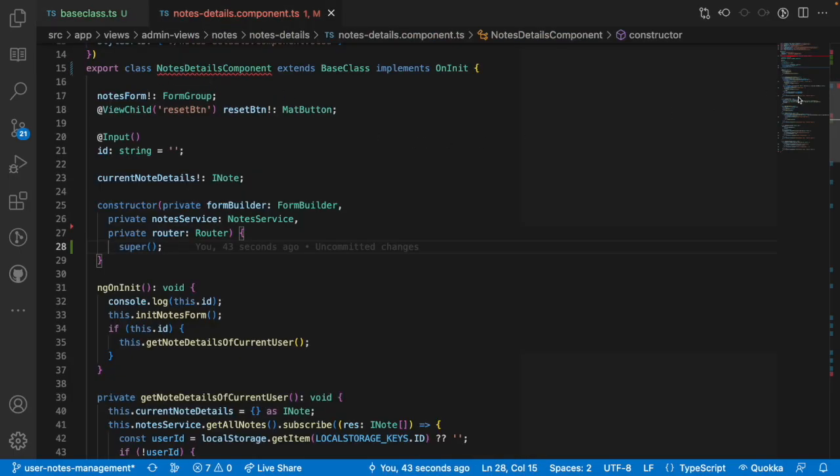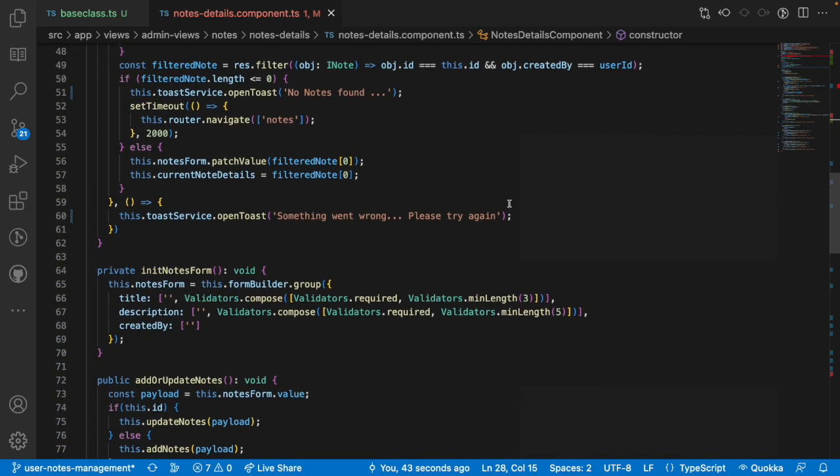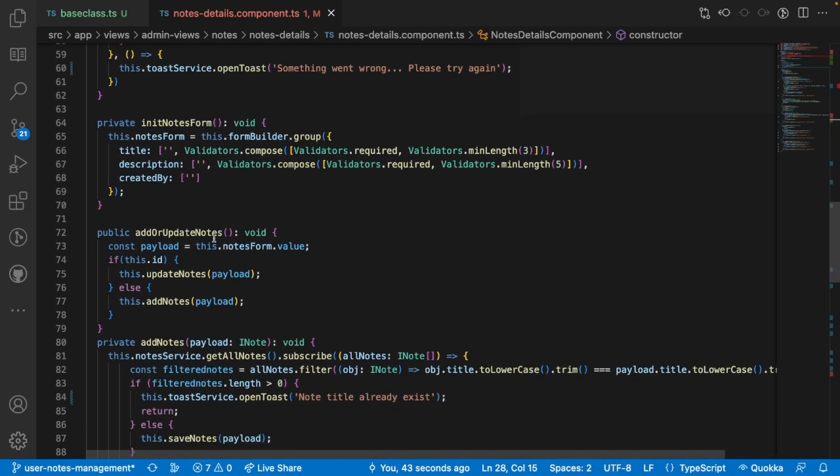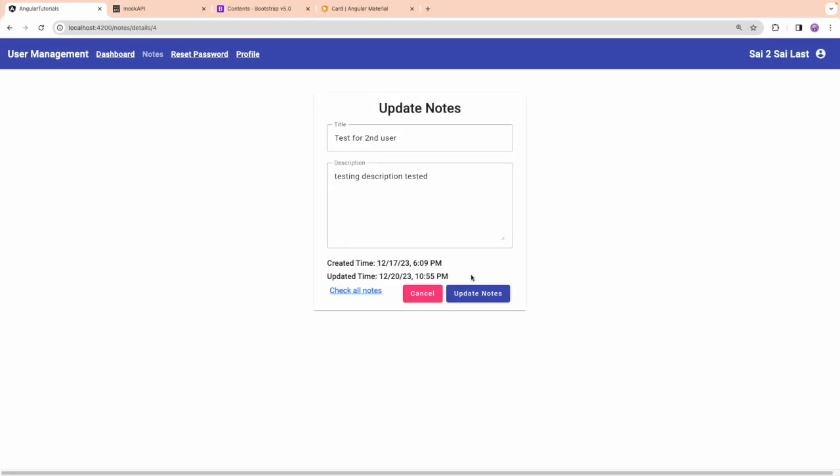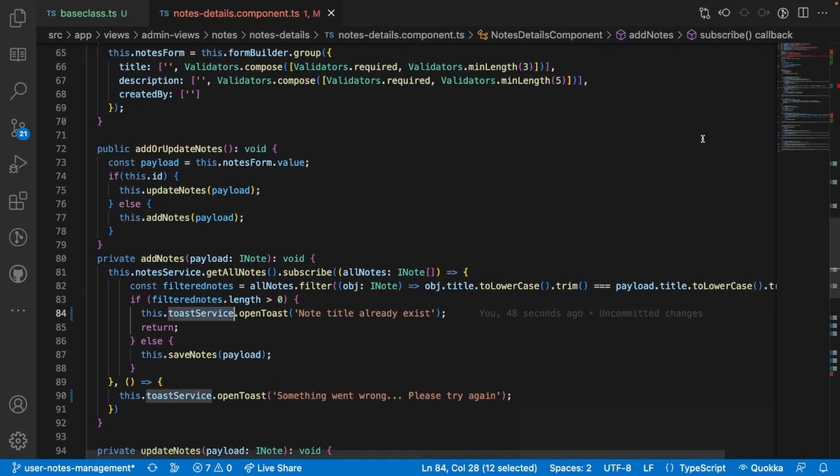Now what you can do is, if you see the toast service, whatever you are using over here, that is not giving any error. Let me go here and just try to update the nodes. You can see nodes updated successfully. The toast message you are using is working as expected.